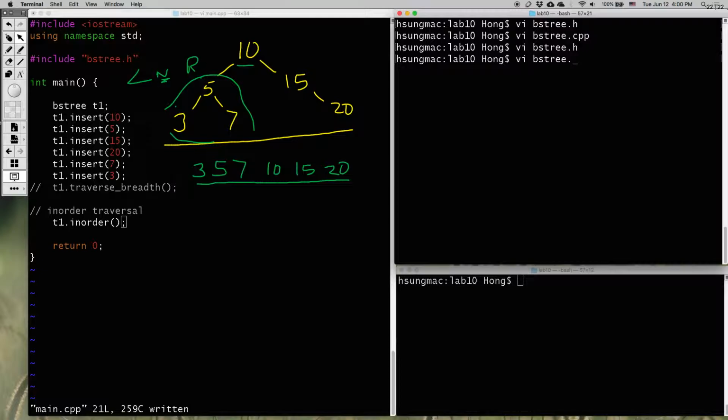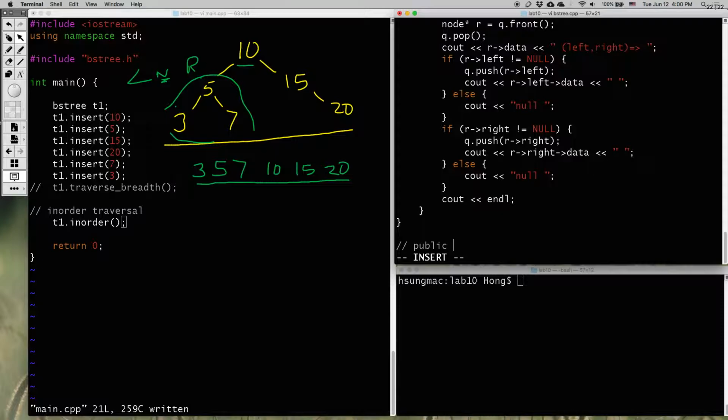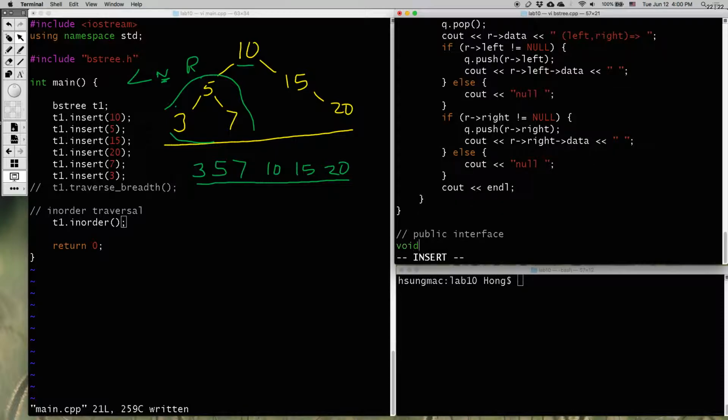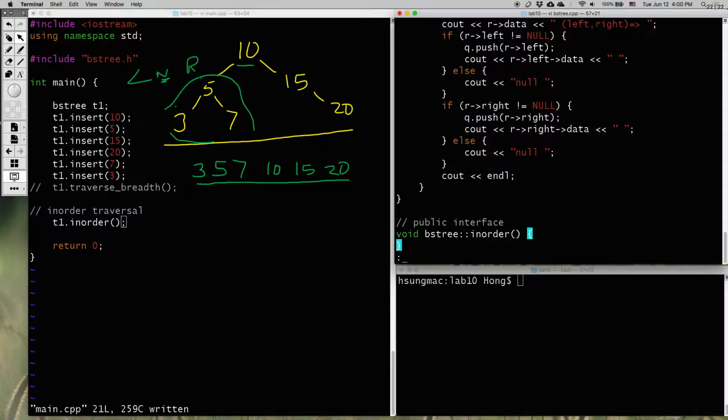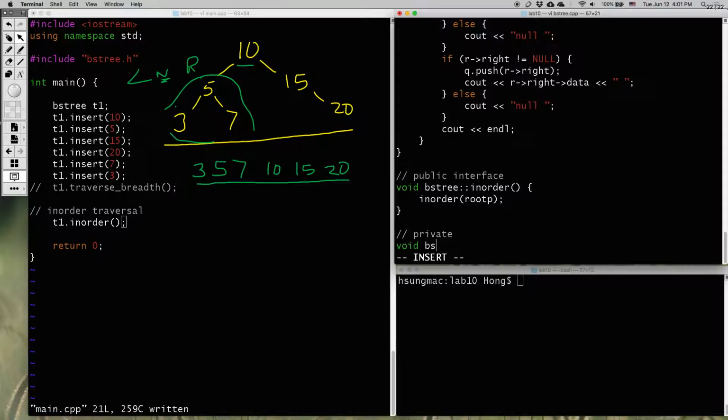So let's implement those functions in public interface. Void class name in order. We want to simply call in order private implementation by providing the root node of that. So in private implementation, binary search tree in order, root node is provided.